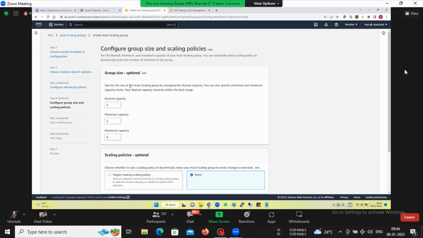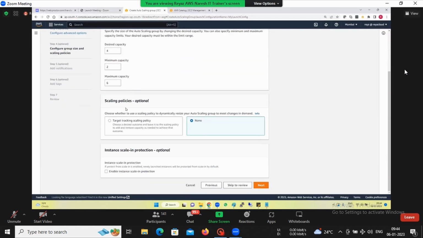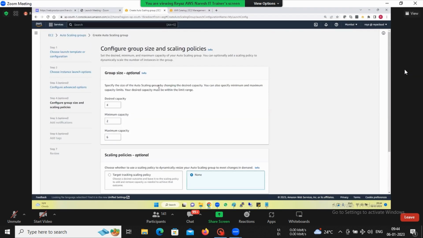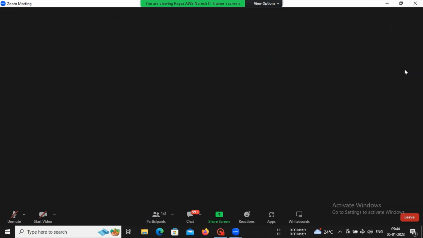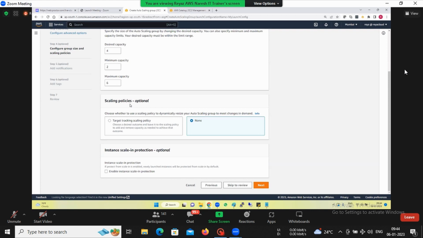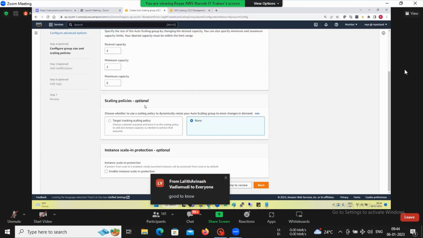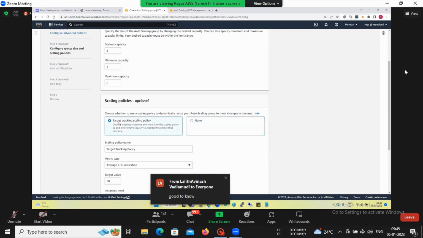Okay. Now, scaling policies. These are all optional. If you don't want them, you can skip them, but it's always good to have them. In real time, these are the things we should be doing. Scaling policies, guys: if you put none, no scale out or scale in will happen. It will stay intact. But we need scale out and scale in policies, right? So if you want this, select the target tracking scaling policy.